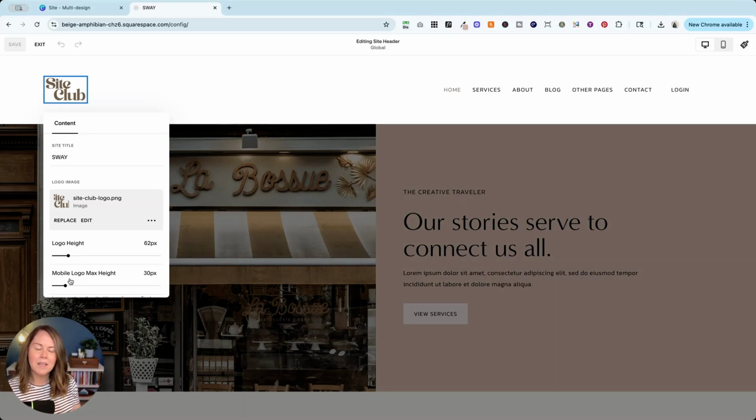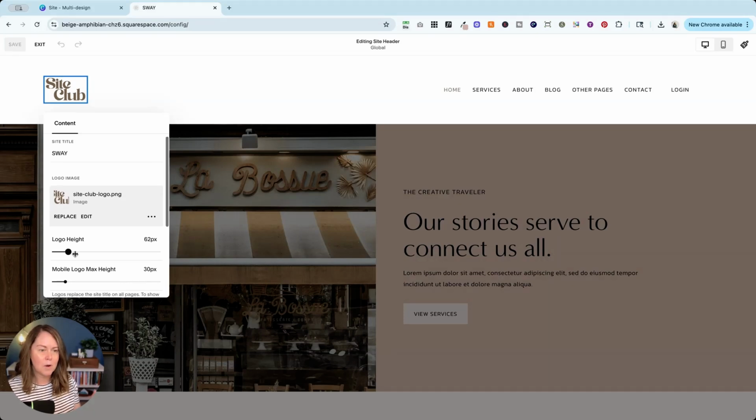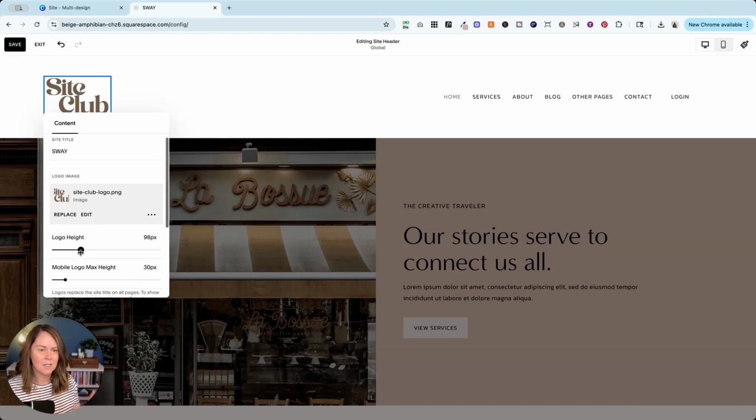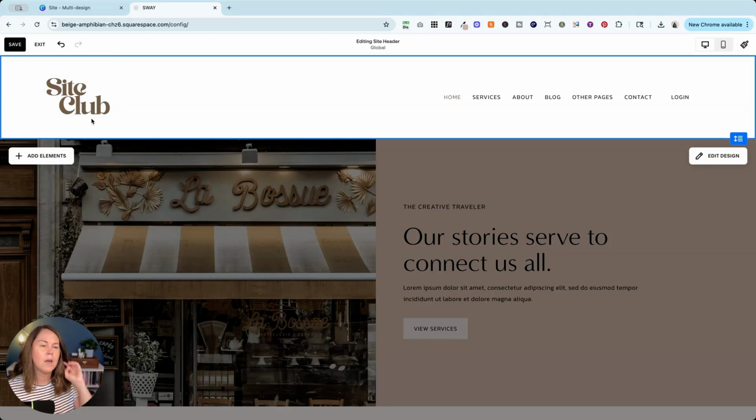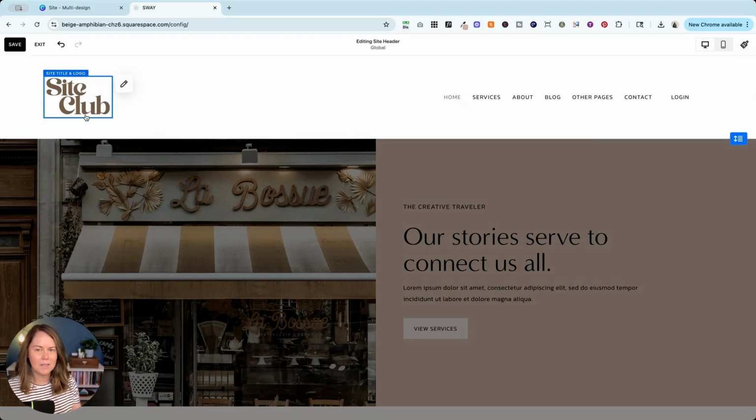Okay, now we're ready to adjust the height of this logo. And you'll notice there is a separate adjustment for mobile. So stick around. I'm going to show you how to do that too. It's important that you check it there because so much traffic comes from mobile devices today. But for the desktop view, we are going to just slide this until it looks about right. And I think for this particular logo, this looks like the right size.